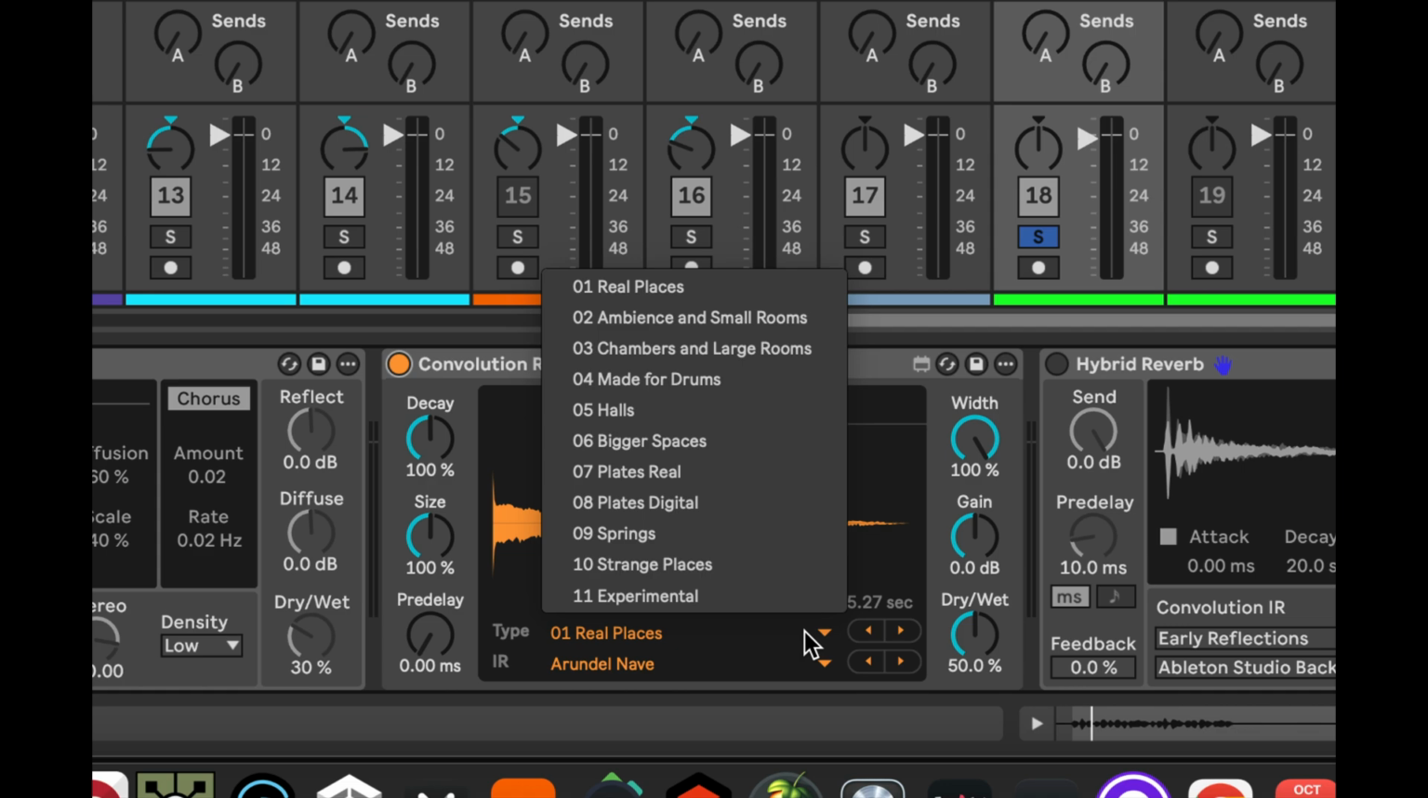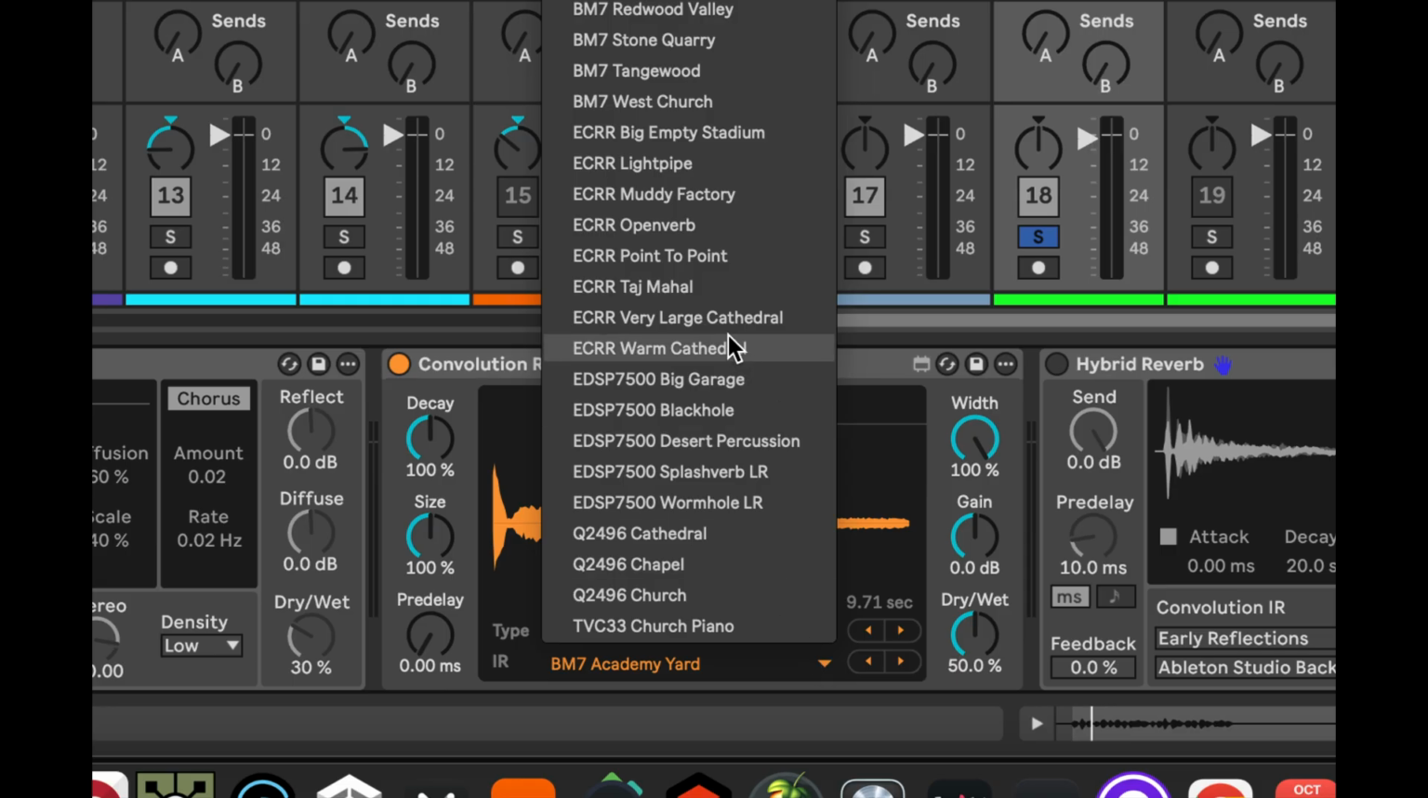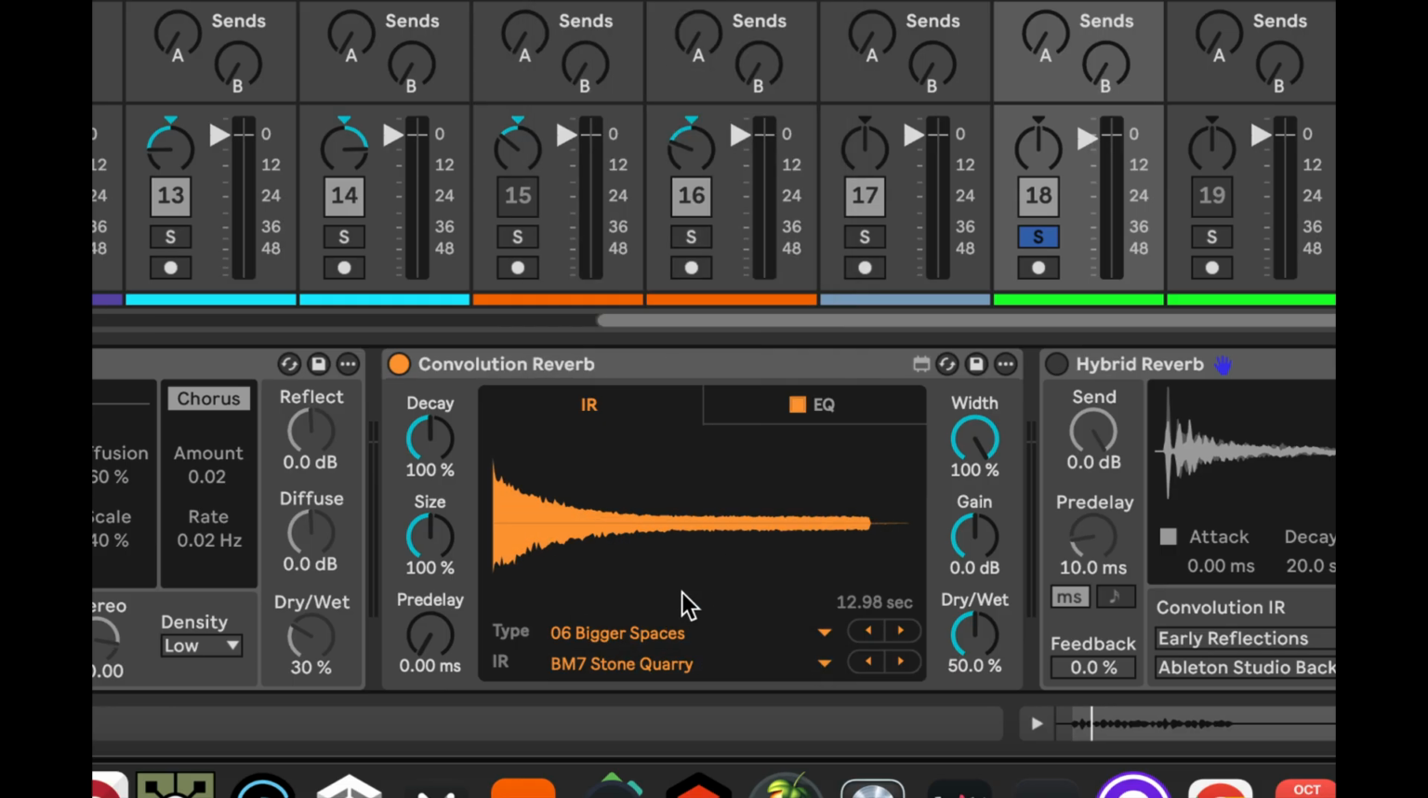There's a folder, a set of folders, real places, ambience and small rooms, etc. Let's go to bigger spaces. And then for every menu, there are some sub-menus here. We'll go to BM7 Stone Quarry. That sounds exciting. Just like in the reverb plugin, there is a dry wet knob.